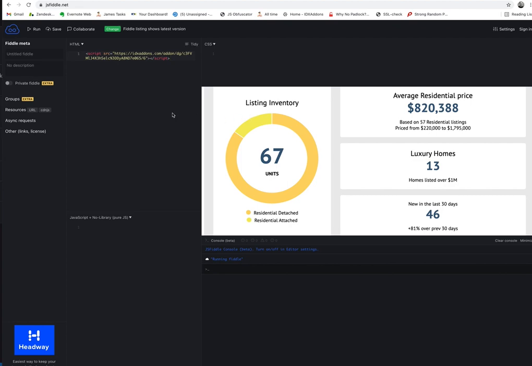When we put in the code in JS Fiddle, then it gives us a data graph that looks something like this. So this can be put anywhere. This code snippet can be put on your Wix website. It can go into Webflow. It works on Squarespace. It works on your pure IDX site. It'll work in WordPress. Any platform that you're using for IDX Broker, you can pop these in there and get some information for your clients.